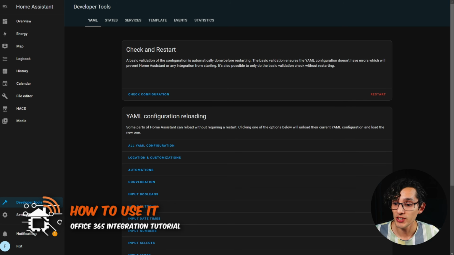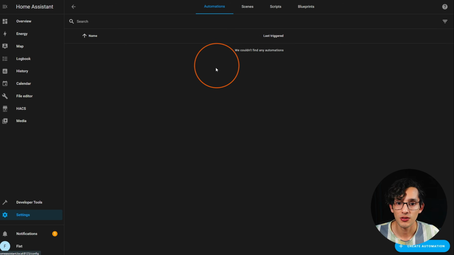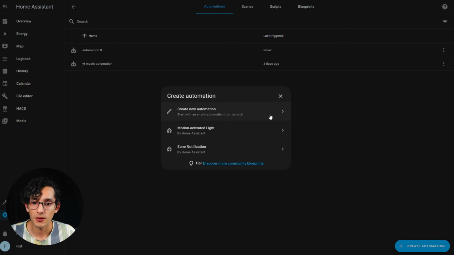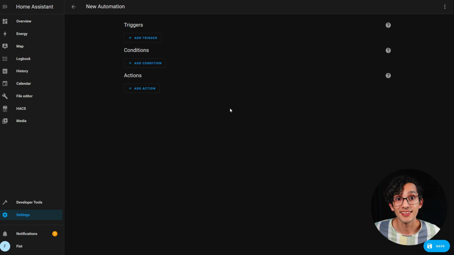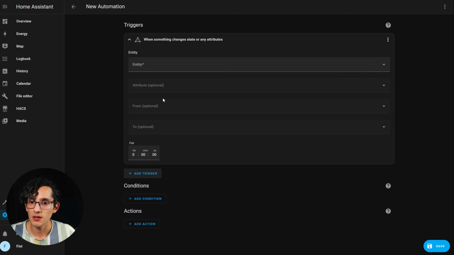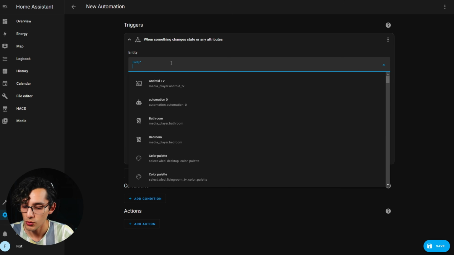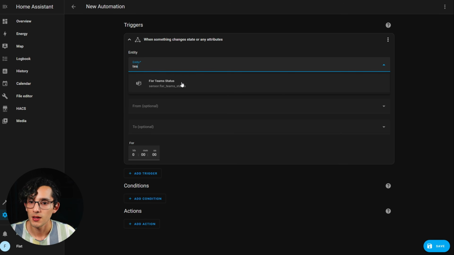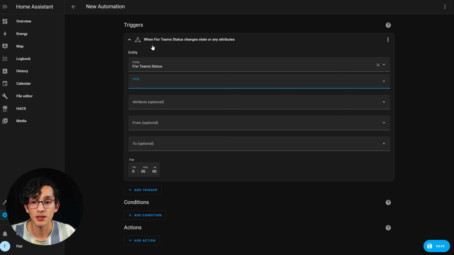For this, go to settings, click on automations, click on create an automation, and create new automation. And this time I'm going to use one of the less documented features. Let's say that I want to deactivate any announcement that I can get from my smart speaker while I am in a meeting. For this, just go to the Teams sensor. Here we are going to select add a trigger, click on state, and here we are going to look for Teams. And the rest we are going to leave empty.